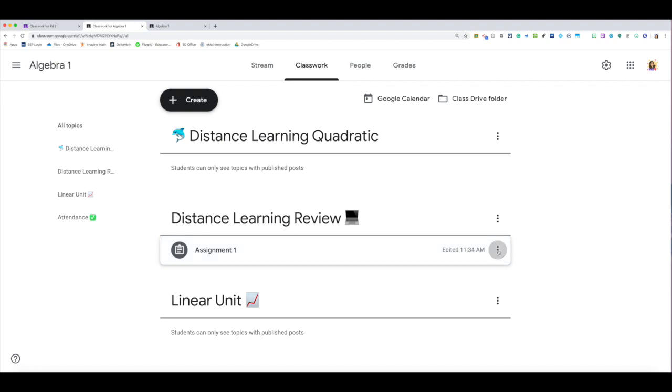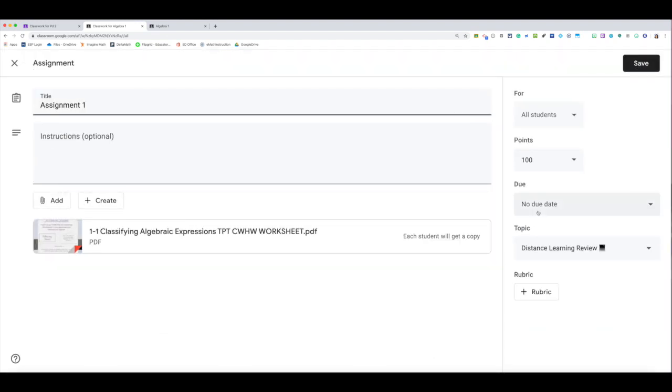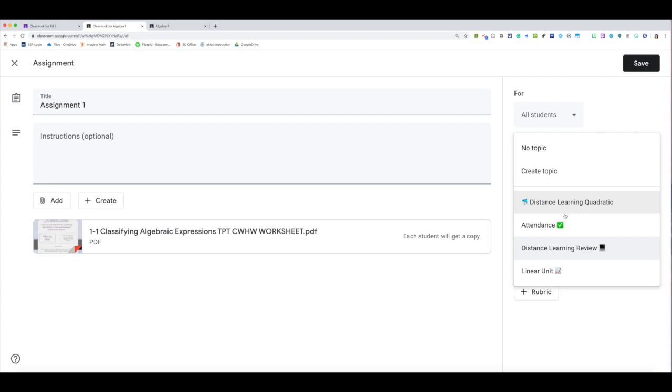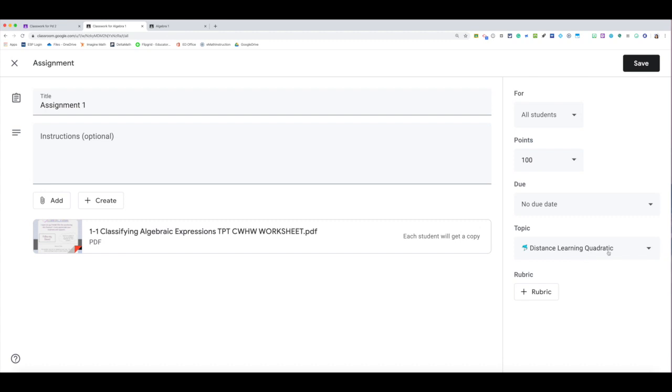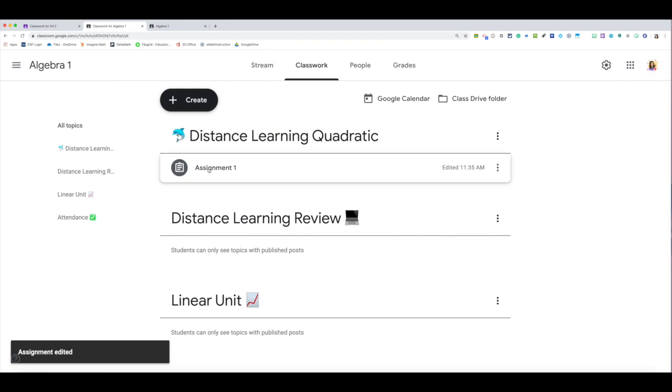Another way of doing this is you could always edit and put it into the correct assignment. So I changed my mind. I don't think it belongs in that topic. So I'm just going to drag it to learning the quadratics. Save it. So it's in there now.